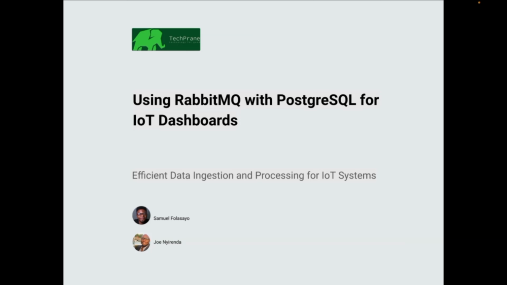Let's first look at what we are building. Imagine you have IoT devices or sensors deployed in various locations. They are constantly sending data: temperature readings, humidity levels, or even motion detection signals. This data has to be processed and stored somewhere so that you can analyze it, visualize it, or trigger alerts. That is where RabbitMQ and PostgreSQL come in.